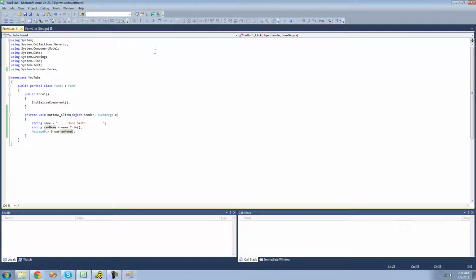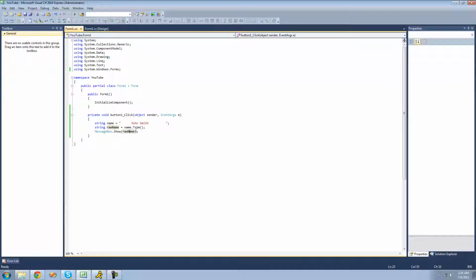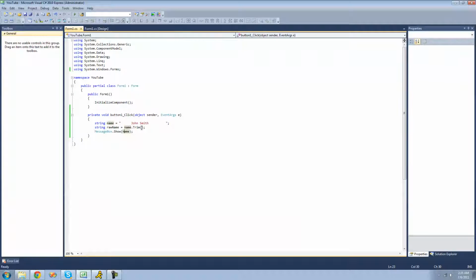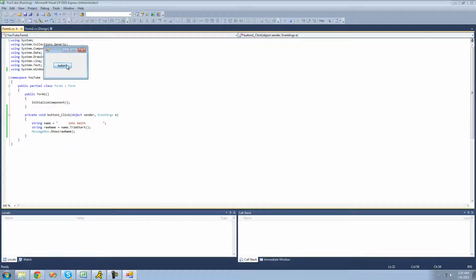Yep. And if I were to show you just the original name without using that trim method, you'll see there's a whole bunch of spaces. Yeah, there's spaces there and spaces after it. You can also use trim start if you only want to trim the start of here. So if you don't want to trim the spaces off the end, then show name. So now we will get John Smith and then a whole bunch of spaces. And you really won't be able to tell that the spaces are there, but they are.